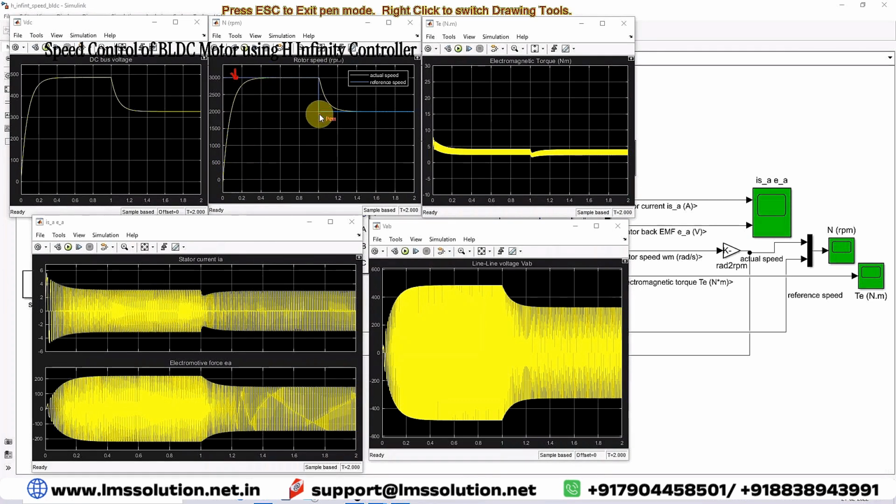After 1 second, the set speed or reference speed is changed from 3000 RPM to 2000 RPM. Here you can see that the speed of the BLDC motor settles 1.3 seconds after the change at 1 second. During the change of reference speed command, the voltage of the input side is changed from 480 volt to 320 volt. This is a variation of electromagnetic torque during changing of speed from 3000 RPM to 2000 RPM.